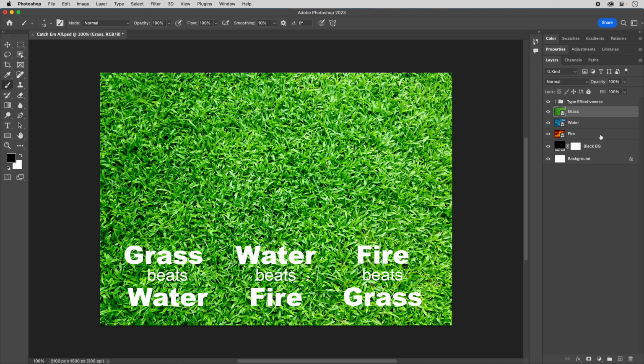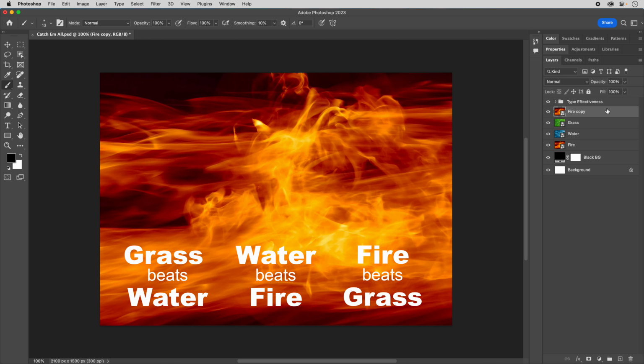We're going to make a copy of the fire layer. So click on that and drag it down to the plus icon. And then we have a copy there. Let's put the copy above the grass layer. Okay, so we have fire copy, grass, water, fire.